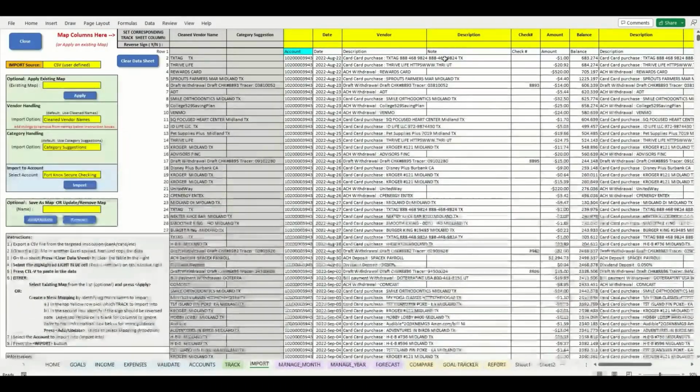So now this is my description right over here. This is the raw vendor name. I'm mapping to vendor name, but I'm not going to import this one. I'm going to import the clean vendor name. That's what I selected here. And you can see that so far it's looking good.